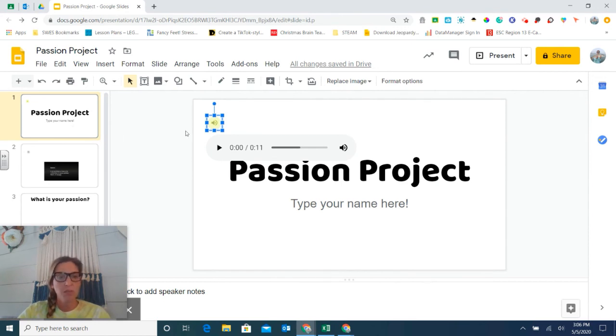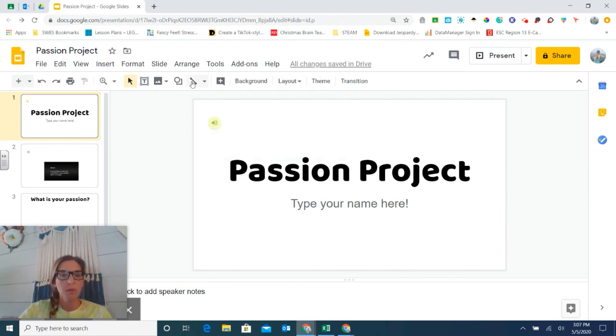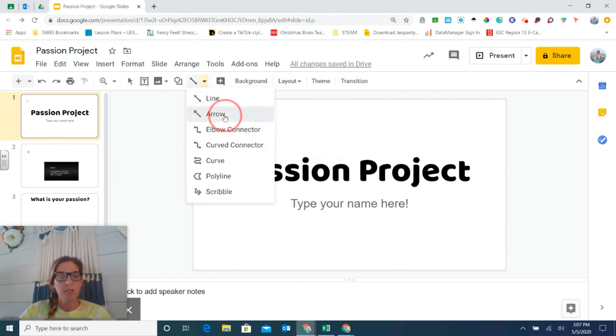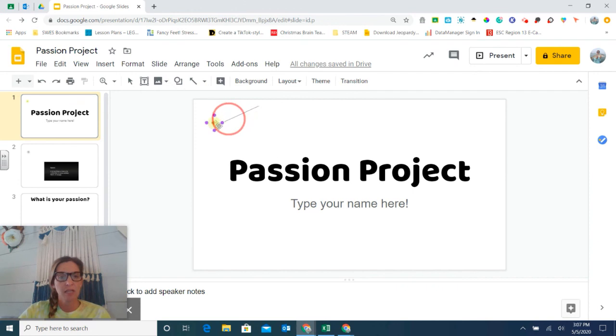Now, you can put a voice recording on every single slide if you want to. You may want to put an arrow on the first one just to highlight to the kiddos, hey, you want to click here. I think once you show them one time, it's pretty self-explanatory. I think it's a great feature since you're not physically there with them. It's a great way for you to explain what you want from the kiddos. And like I said, they can listen to it numerous times, they can pause it, and they can rewind it.